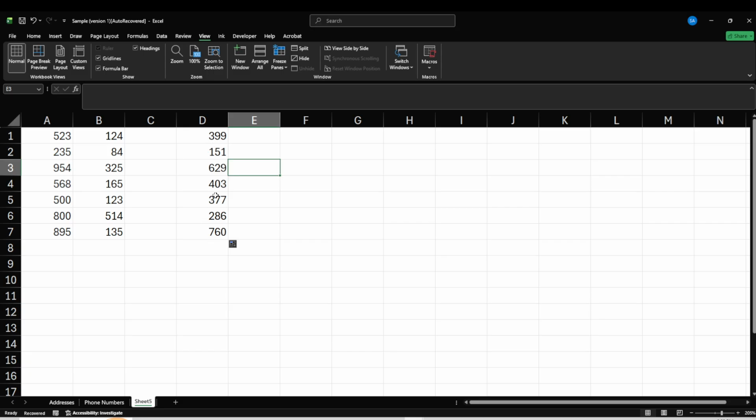Choose your result cell. Start with an equal sign, select the first number, type a minus, select the second number, press Enter, and then use the fill handle to expand the calculation down the column. It's a fast, reliable way to subtract values across your worksheet.